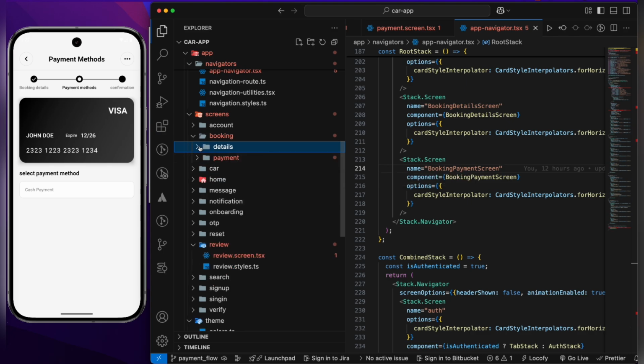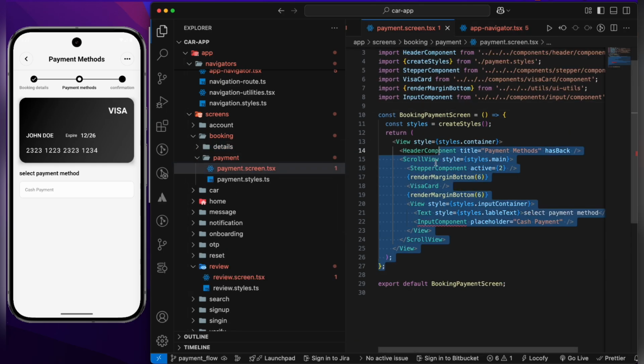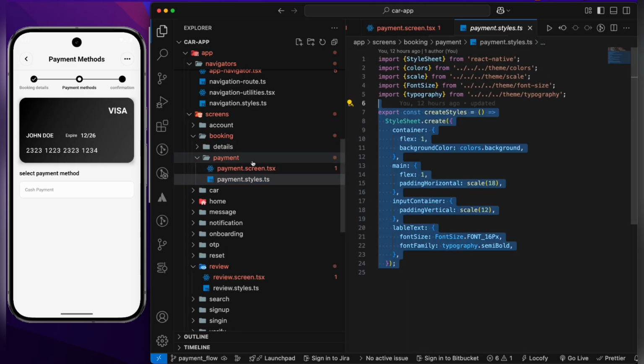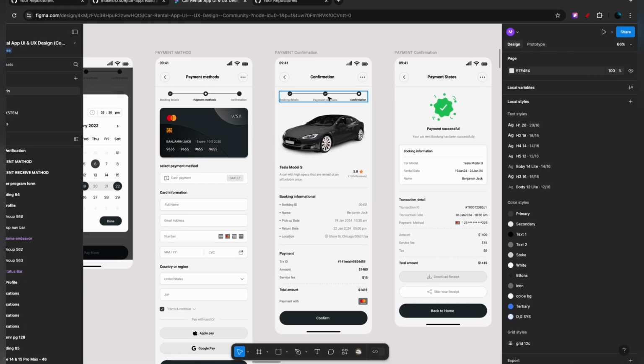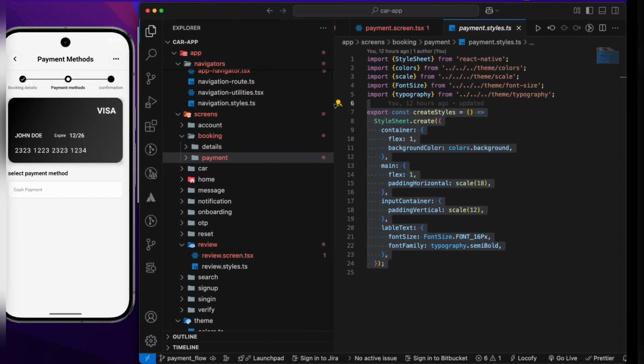So this will be the first screen, and the second screen will be the payment screen, which is this one, and the payment style, which is this one. So these are the two screens. Suppose we are going to build the third screen, which is confirmation, so what name will we keep?